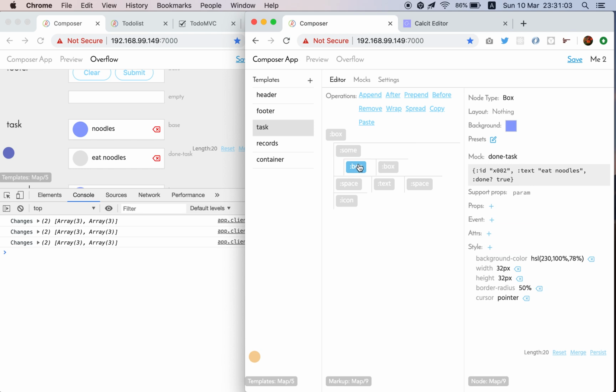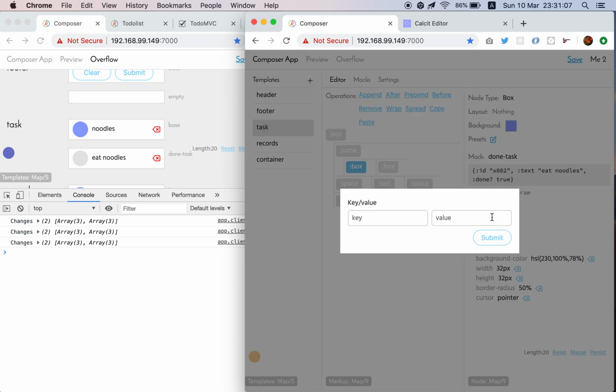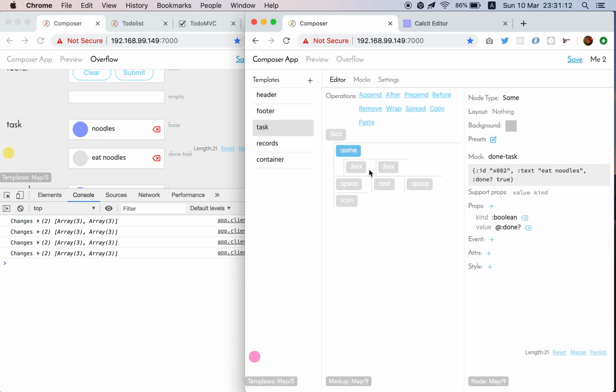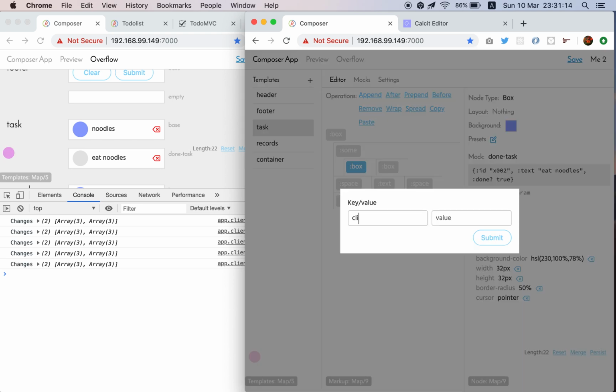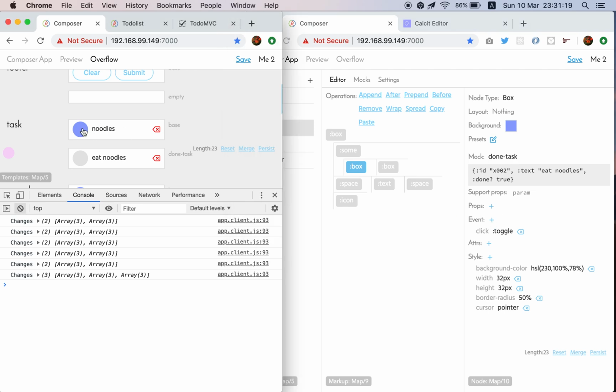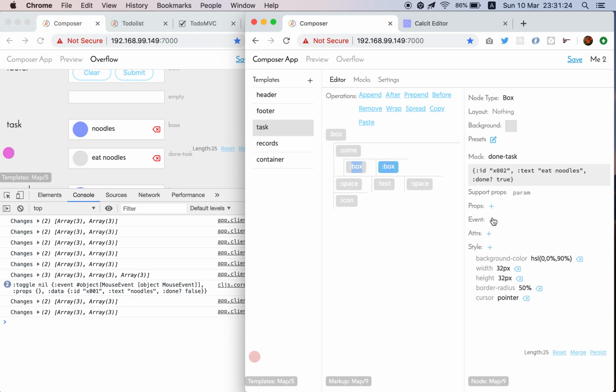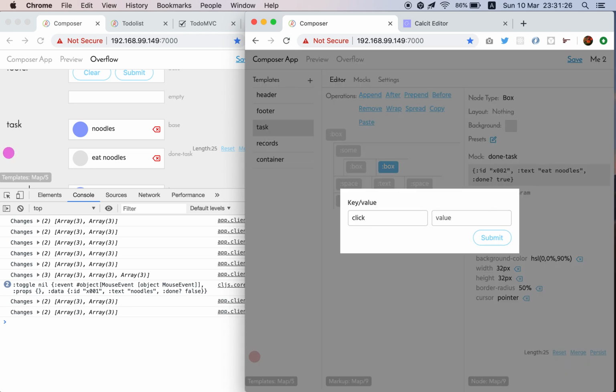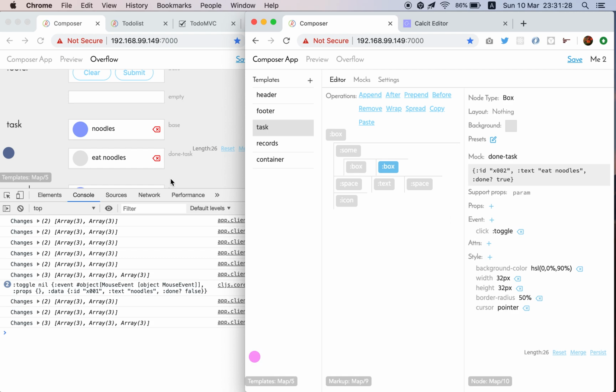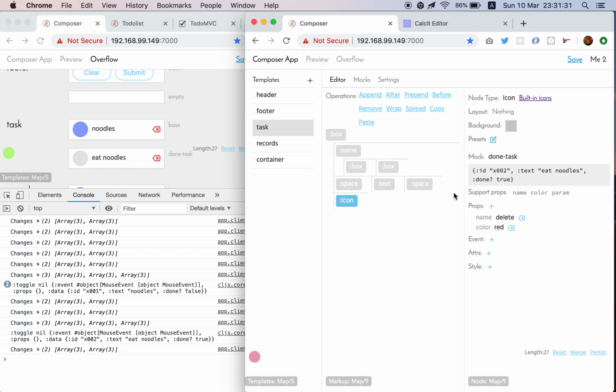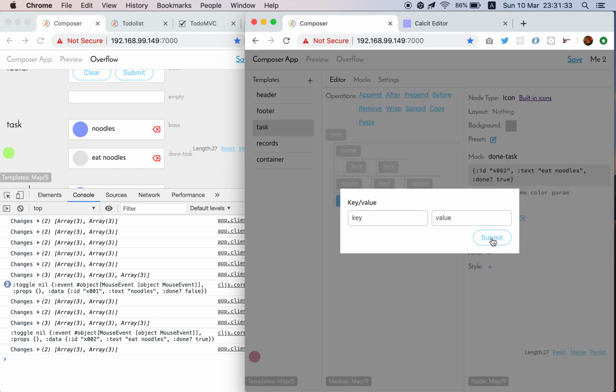Currently I have to bind events on both of them, or maybe I'm not sure. Some elements should not respond to it. Yeah, it should respond to the toggle event, and this one is not bound yet. And I have to click, toggle event, and okay. And on the icon I have to bind a click event called remove.